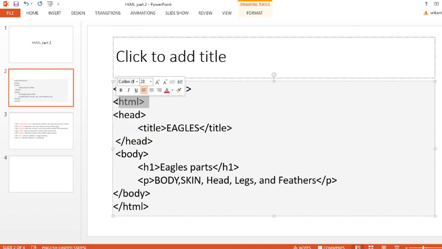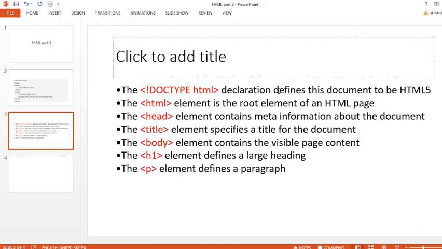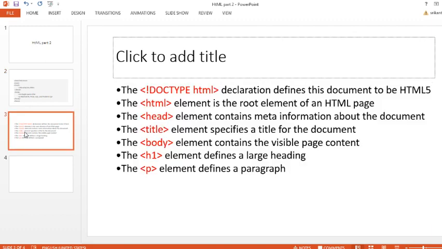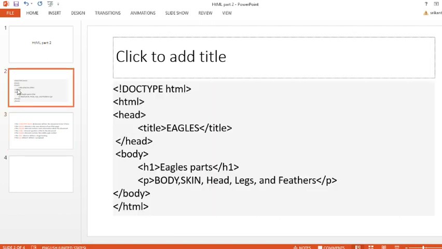HTML is a starter. So it kind of starts your page, saying you're writing web designing or anything. And next one is head. So head is like meta information, so you include your heading, your title, anything you want.